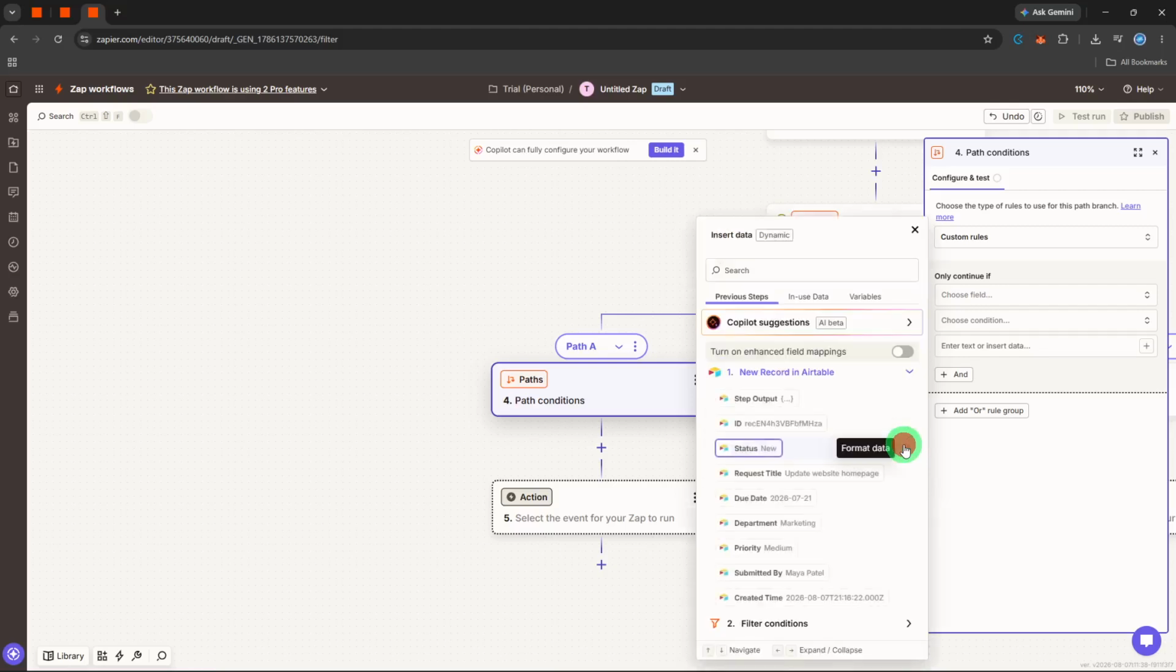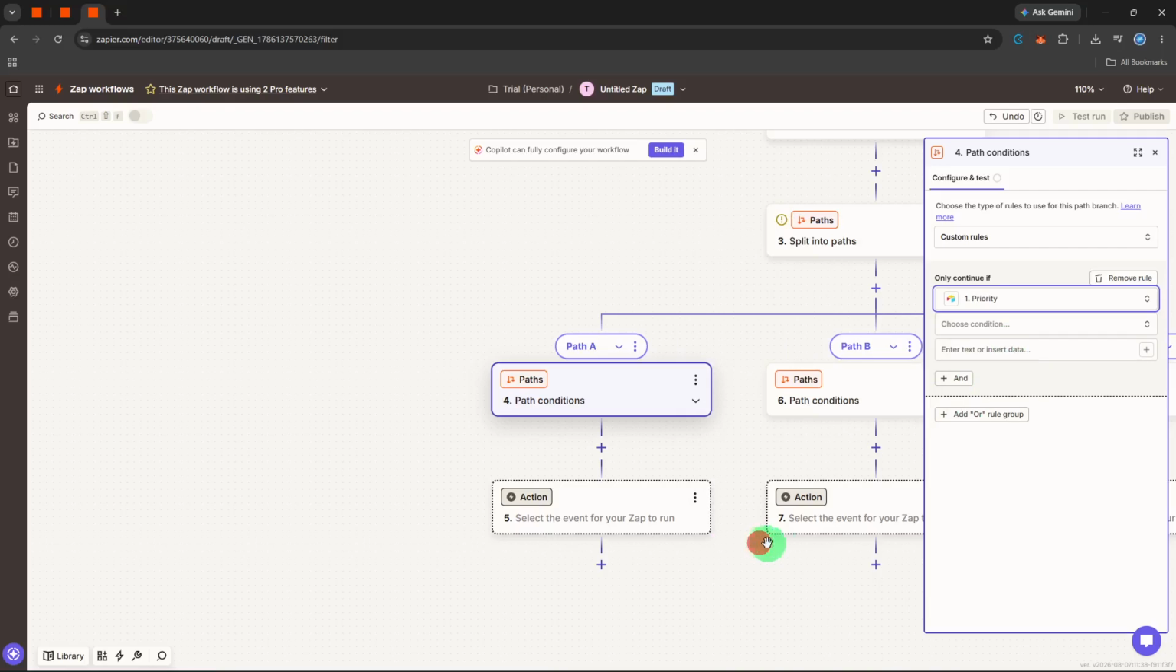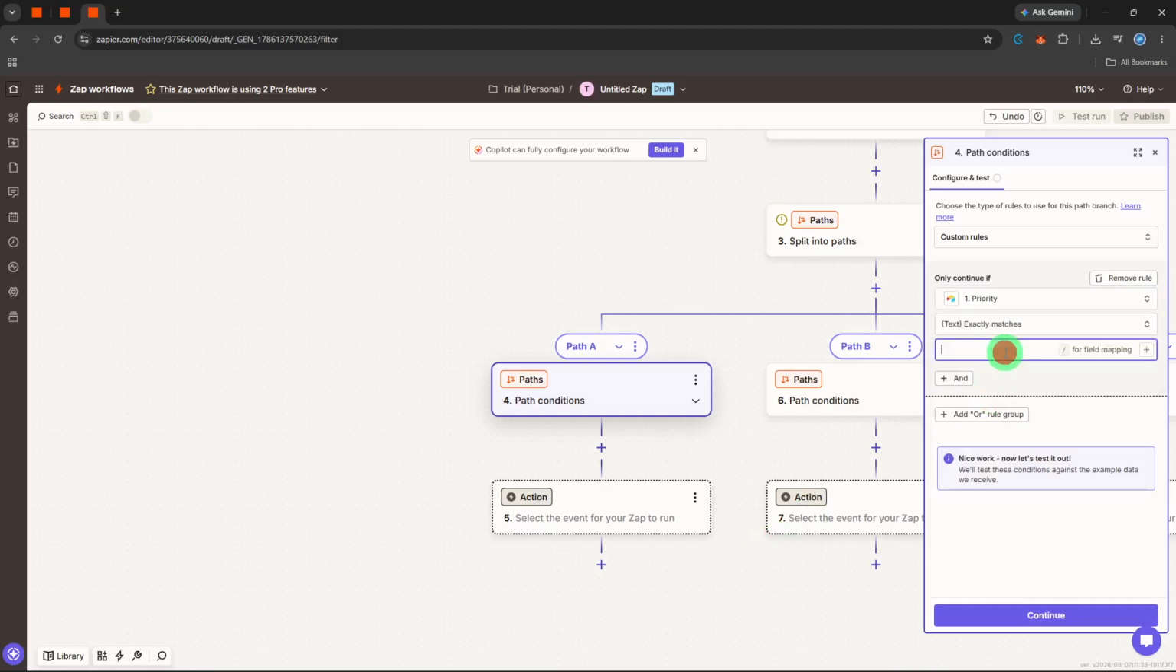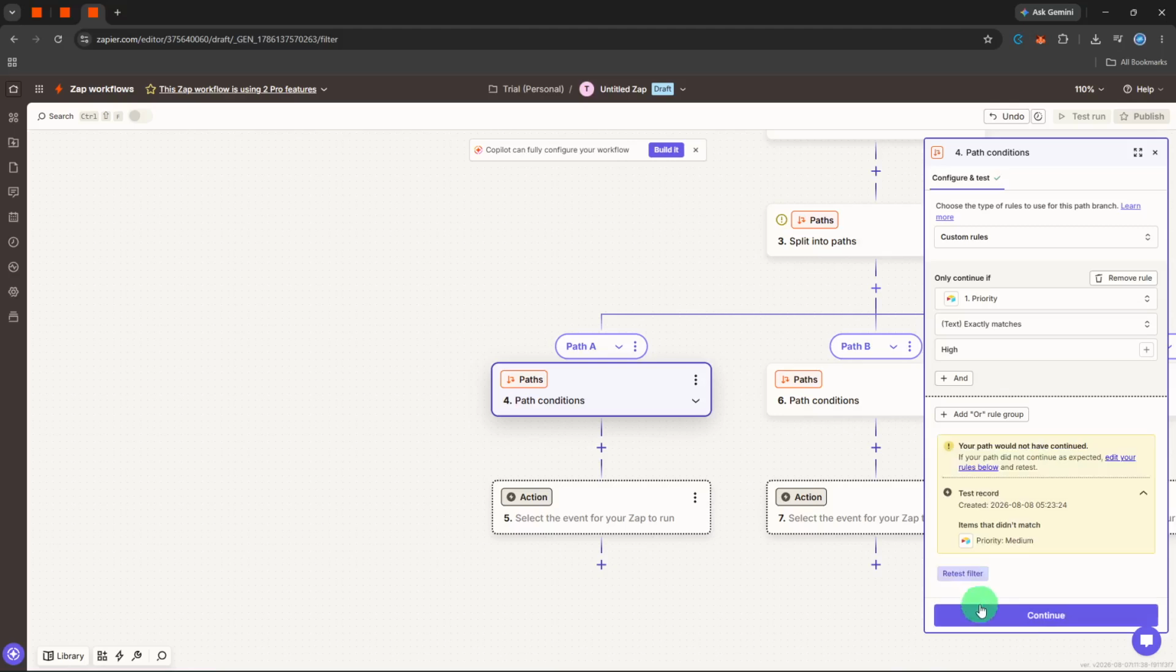Now set the conditions. Inside the high priority block, click the condition field, choose the priority field from Airtable. The rule is exactly matches and the value is high. No contains, no starts with, exact match keeps these paths from overlapping. Overlapping conditions are a silent killer because one record can match multiple paths and Zapier picks the first one, which might not be what you intended.